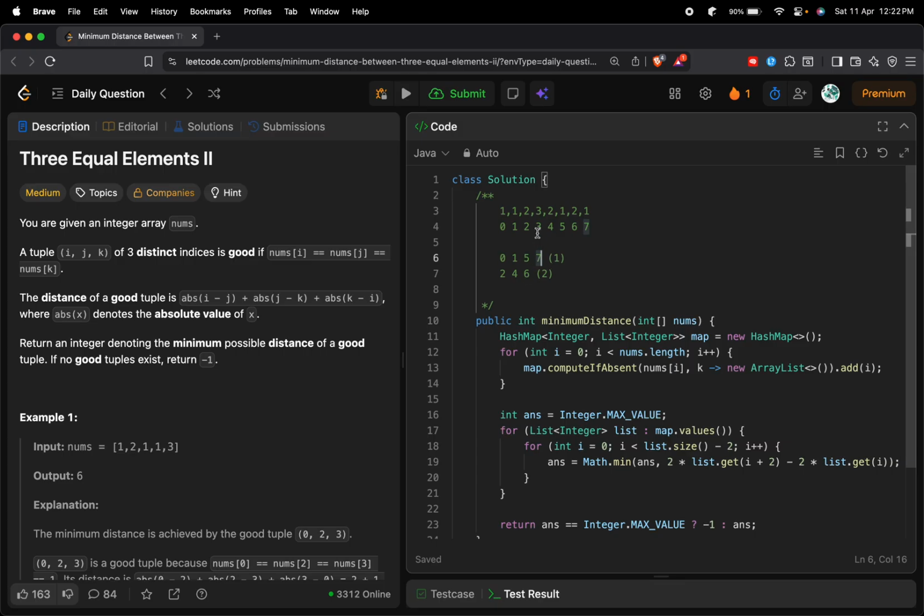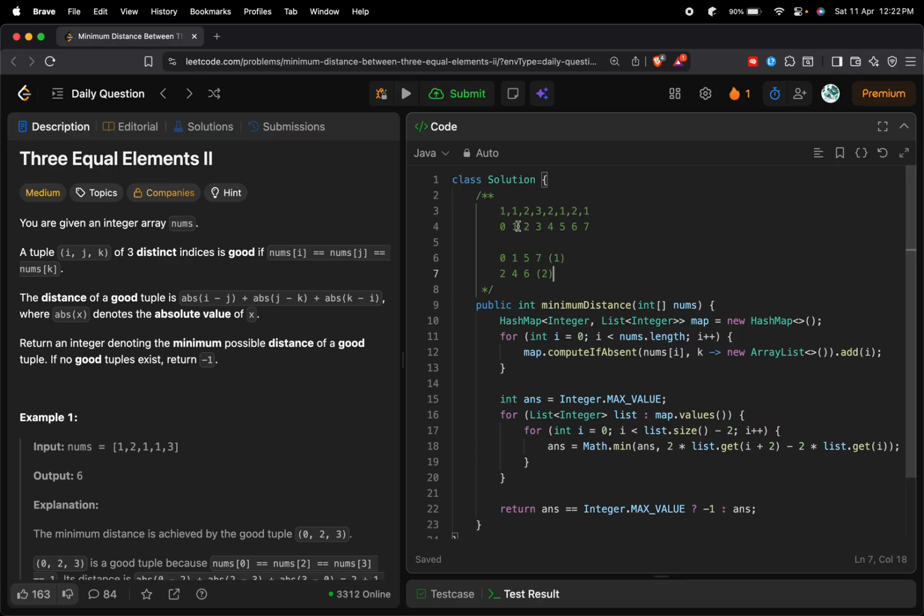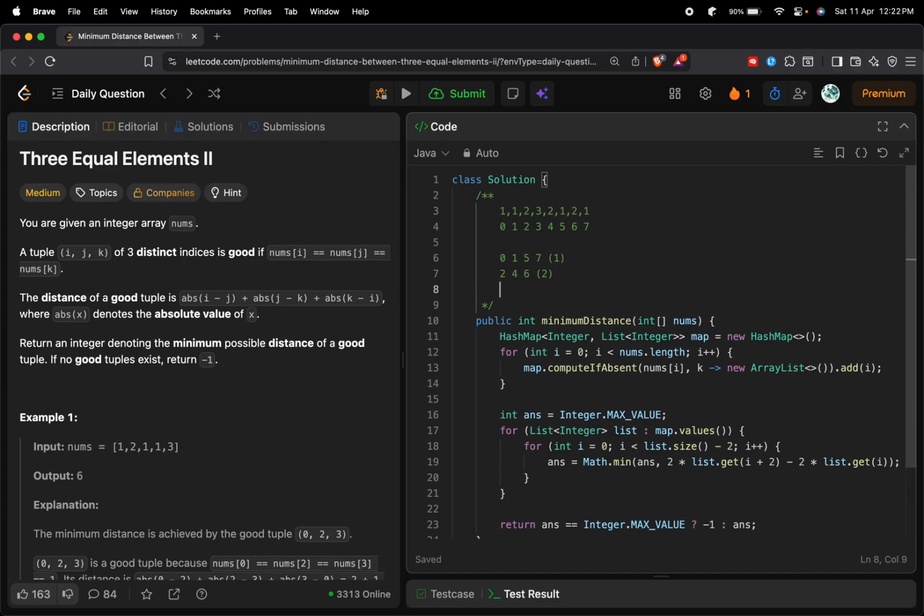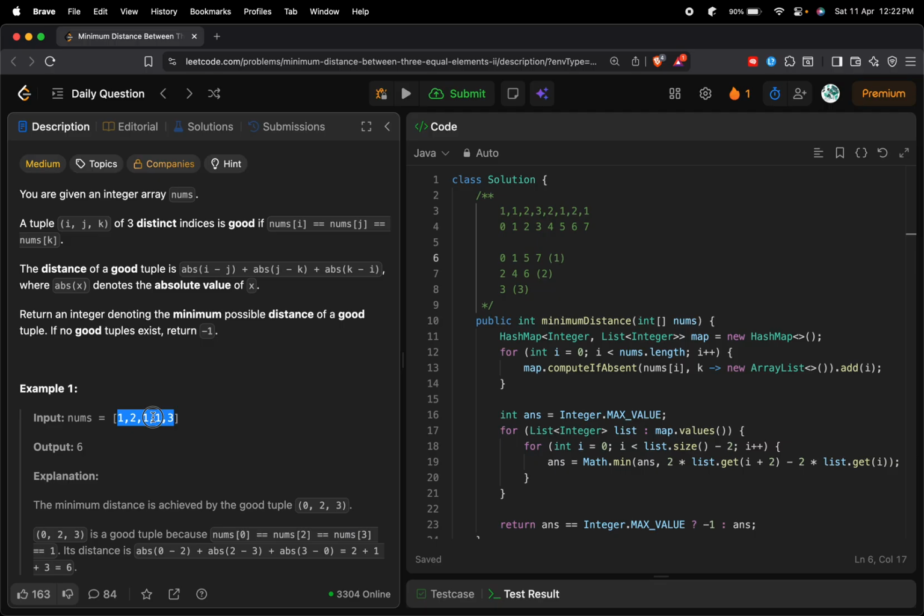What I have done is aggregate the indices of each element, meaning all the positions where that element exists in the given array. One exists at index 0, 1, 5 and 7, right? And 2 exists at the second index, fourth index and sixth index. We'll repeat this process for all the elements. 3 exists at 3. So for each and every unique element in the array we will keep track of the indices at which it exists in the given array.